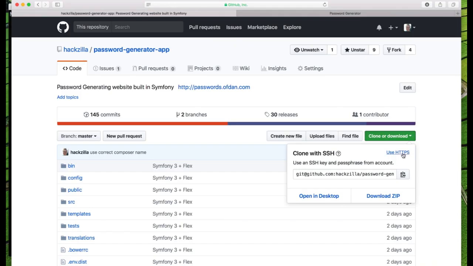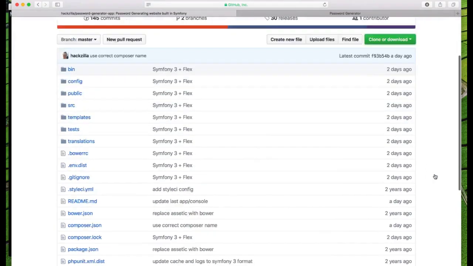If you're doing it a lot, I would recommend using SSH, but you will have to set up potentially some tokens. It depends on how many requests you make. If you use HTTPS, it's a lot easier to get started. But for our purposes, either will work, and we can use the one that is at the bottom here.